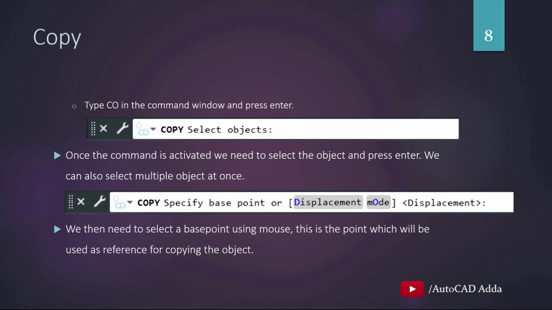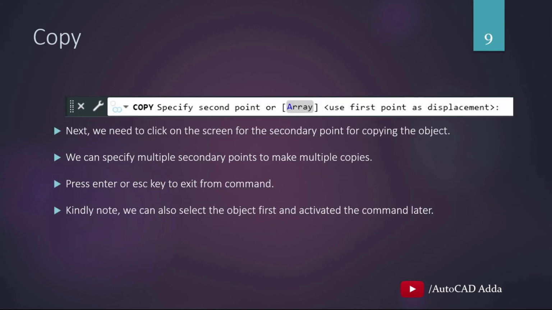Once the command is activated, we need to select the object and we can press enter. We can also select multiple objects at once. We need to specify a base point using mouse as we did in the move command. Next, we need to click on the screen for the secondary point for copying the objects. We can specify multiple secondary points to make multiple copies, and we need to press enter or escape key to exit from command. We can also select the object first and activate the command later.